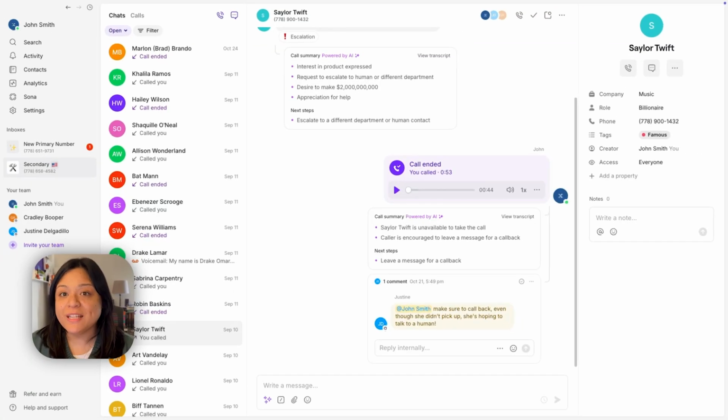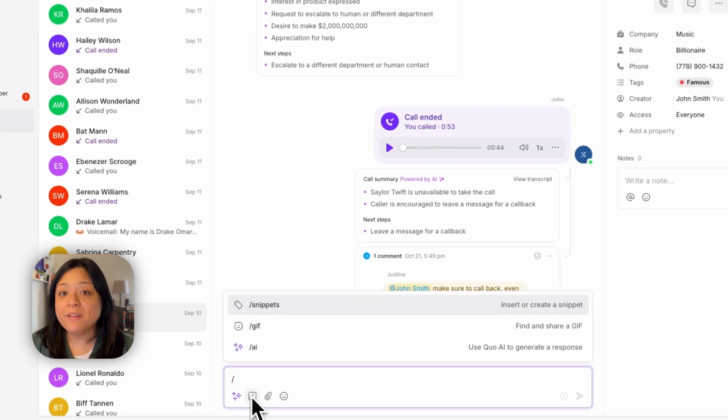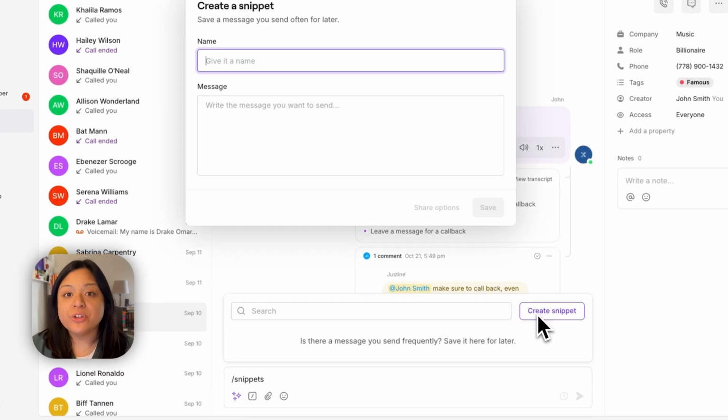Next, let's talk about snippets. Snippets are reusable message templates that help your team save time and stay consistent when sending common replies. You can create or insert a snippet right from the message box by typing / or clicking on the / icon. From there, choose snippets to create a new one.